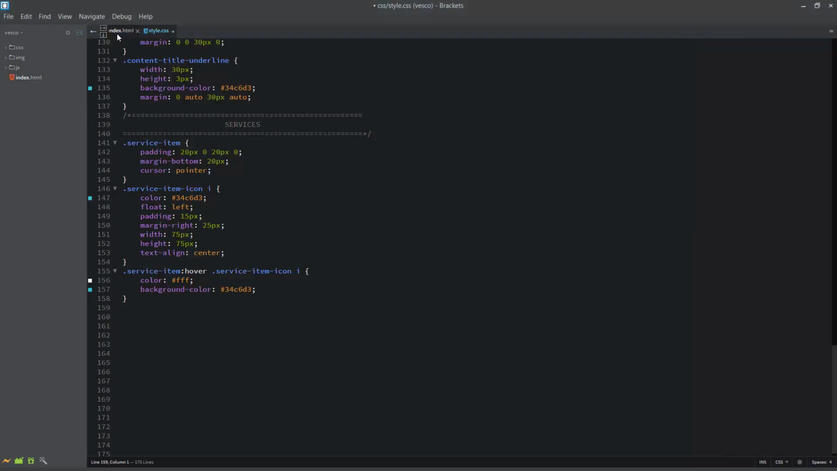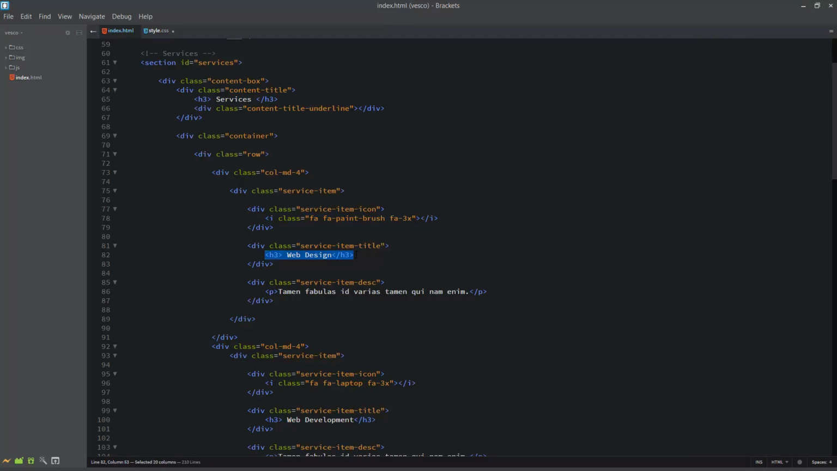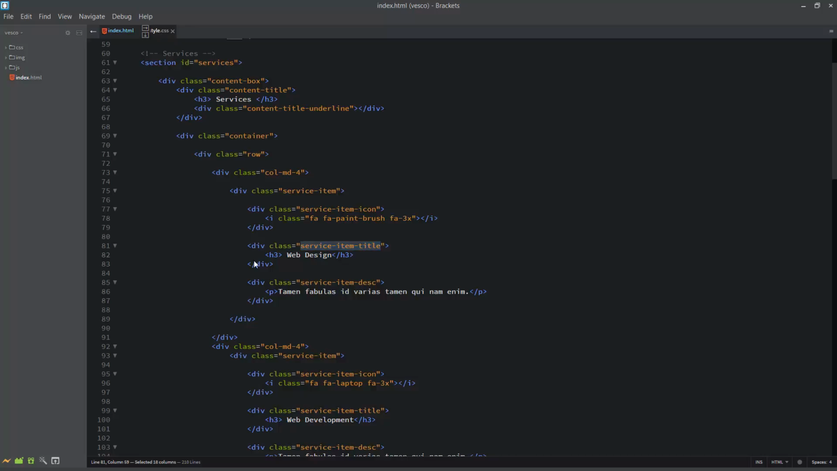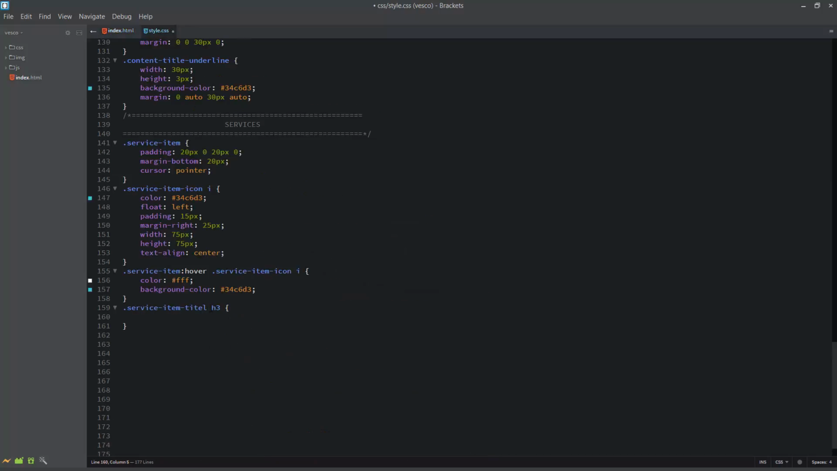Okay, we will move forward and we will start adding CSS rules to this h3 element, which is inside service item title div. We'll write dot, and after that we'll write service hyphen item hyphen title, and inside this div we have the h3 element. Okay, it is service item title, and inside these curly braces we will write the CSS rule for this h3 element. We want to set the font size for this h3 element. I'll write the font size property and I'll set it to 20 pixel.